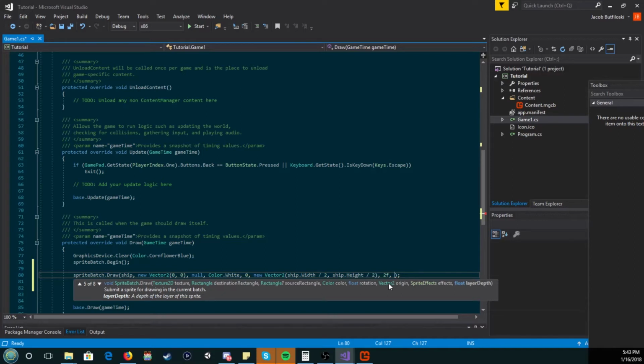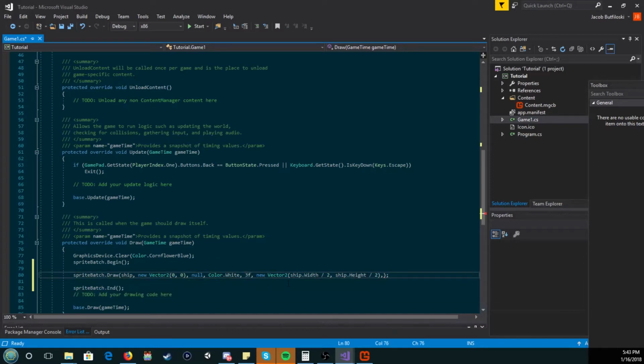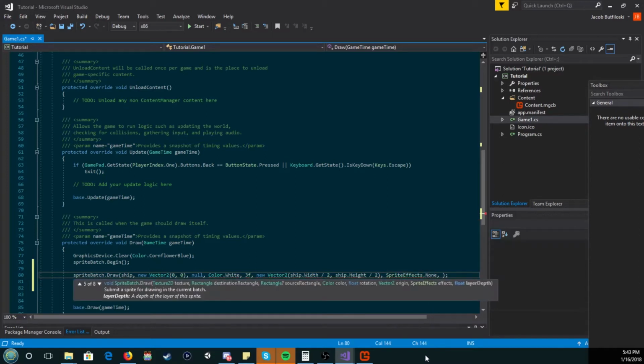Actually, hold on. Missed something here. Sorry, it goes color and then scale. So this is where the scale goes, not there. So this right here is the sprite effect. We're going to do SpriteEffects.None. You can flip a sprite horizontally or vertically by doing this, which is good if you have a sprite sheet just for, say, walking to one side in an RPG, and then you can flip it to the other side if you want to do that. Makes things easier. Not a huge use for it though.